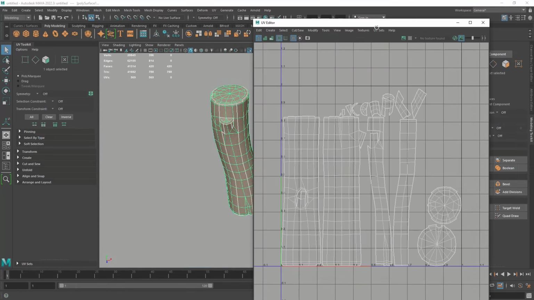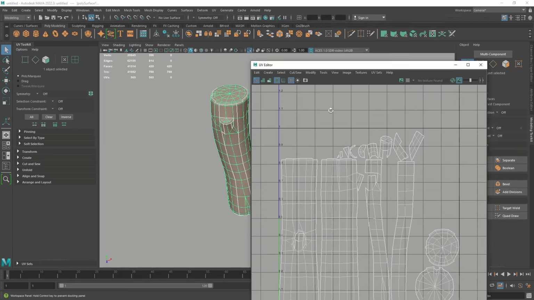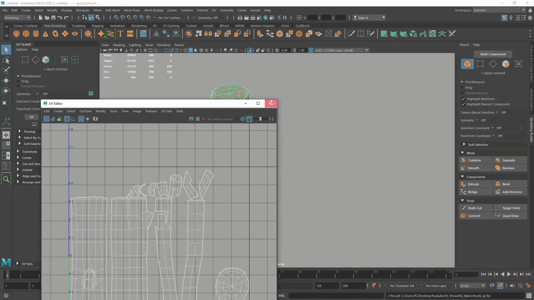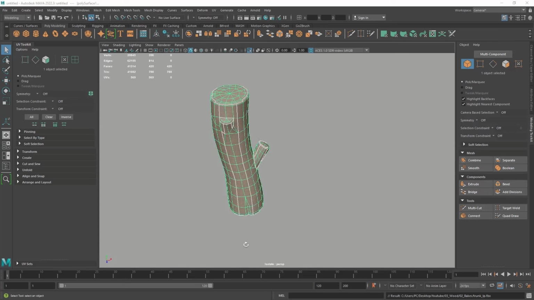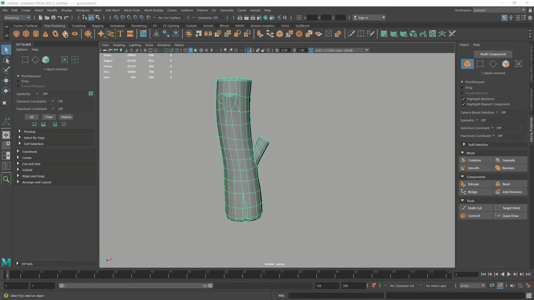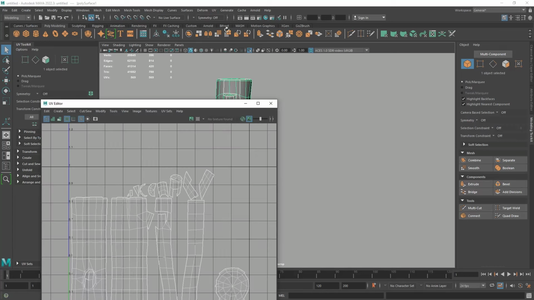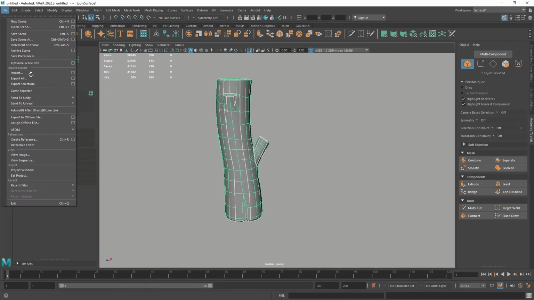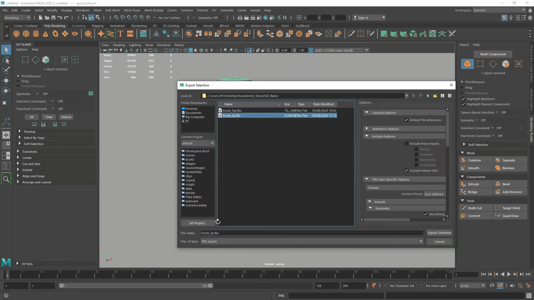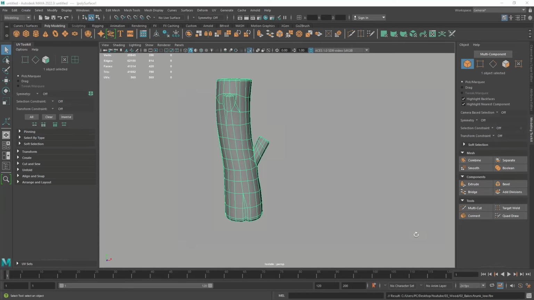UV editor, UV sets. Where are you? Let me add a new material. Why, my friend, can't you work? So let me go to UV set editor. UV editor, I would like to see the UV sets. No, yeah, only map one. So let me just export selection. Trunk underline low, just to have another file.